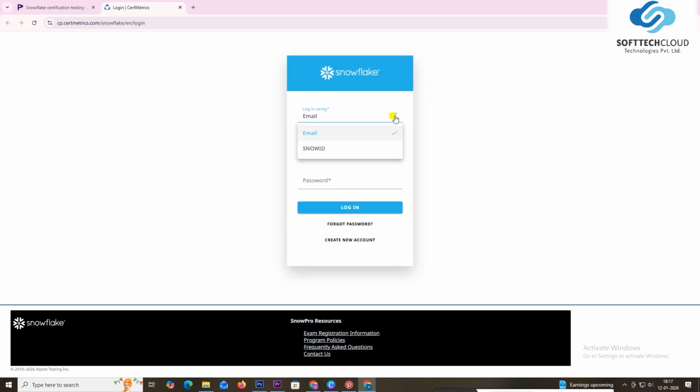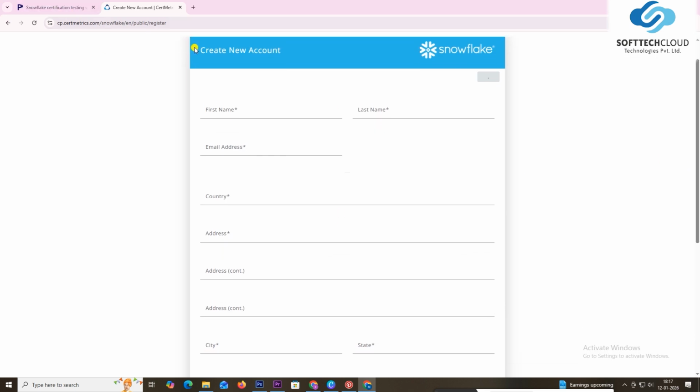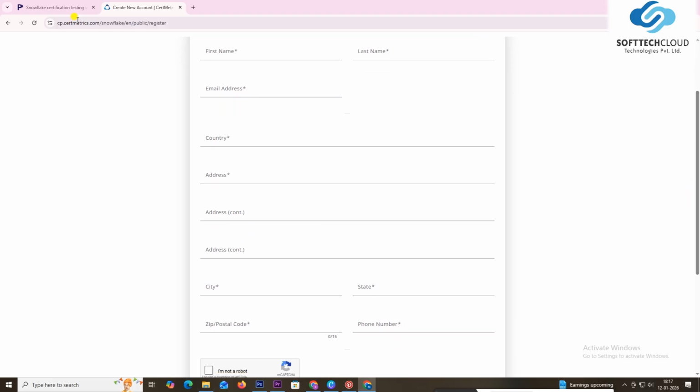If you have already account, you can directly enter your password and email ID here and log in from here. If you don't, you need to create a new account. Here you need to enter your first name. Enter your first name here.